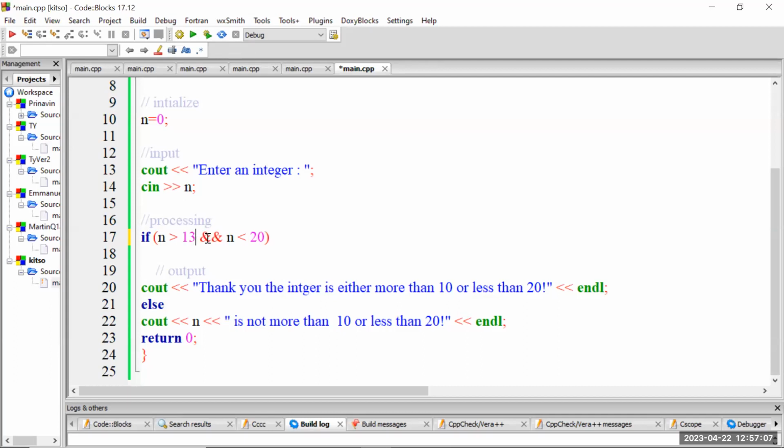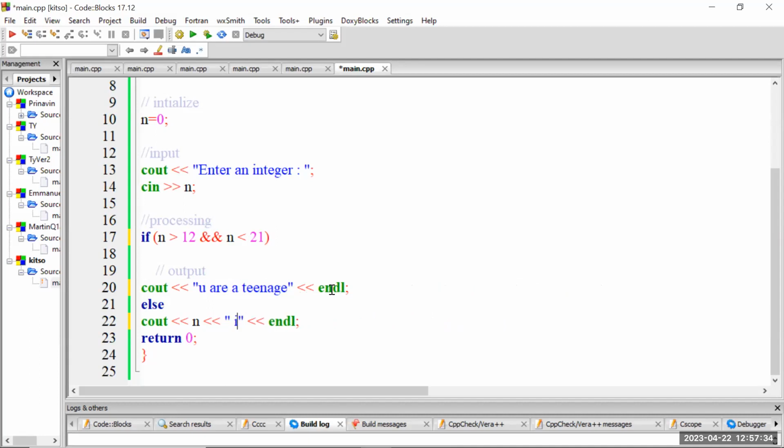If you're a teenager, your age must be more than 13 or less than 21, right? You must be more than 12, isn't it? Should be a teenager, Kitso? Yes, that's right. True. So that will explain to you the Boolean concept. You are a teenager. If it's not, I'm going to say you are not a teenager, right?